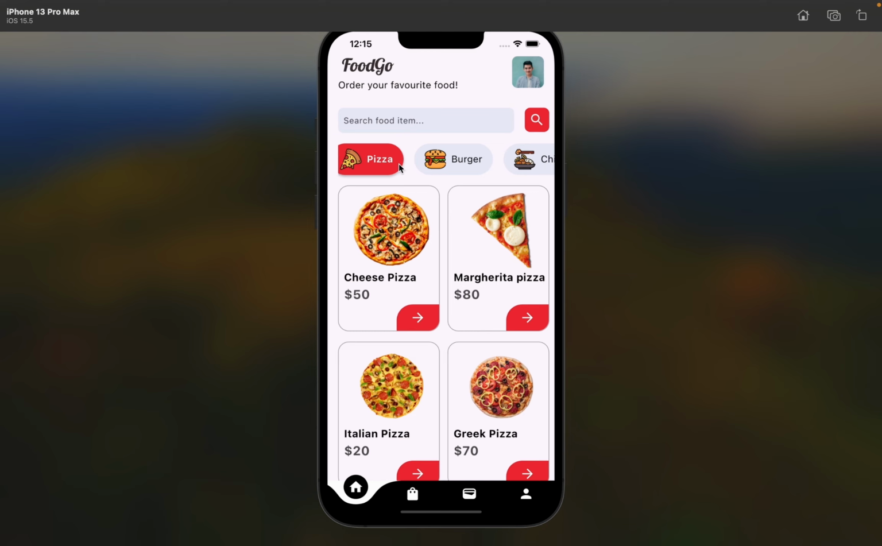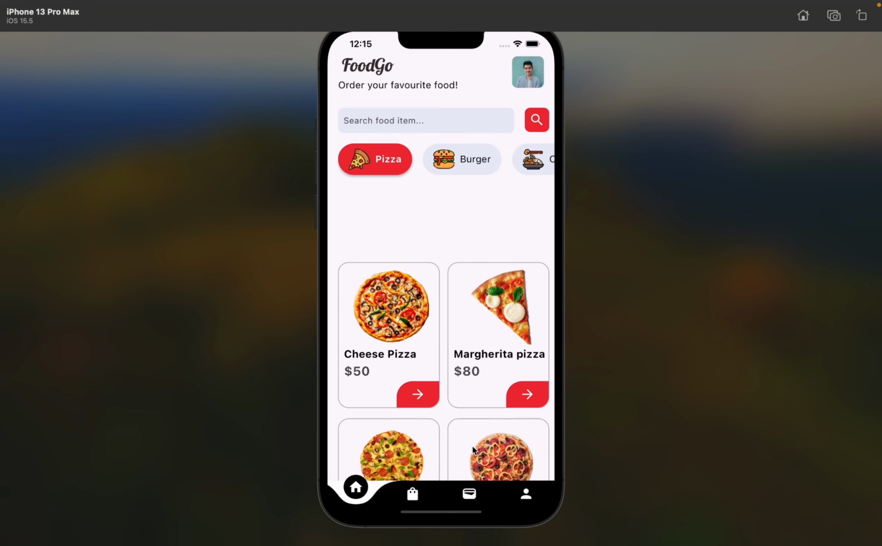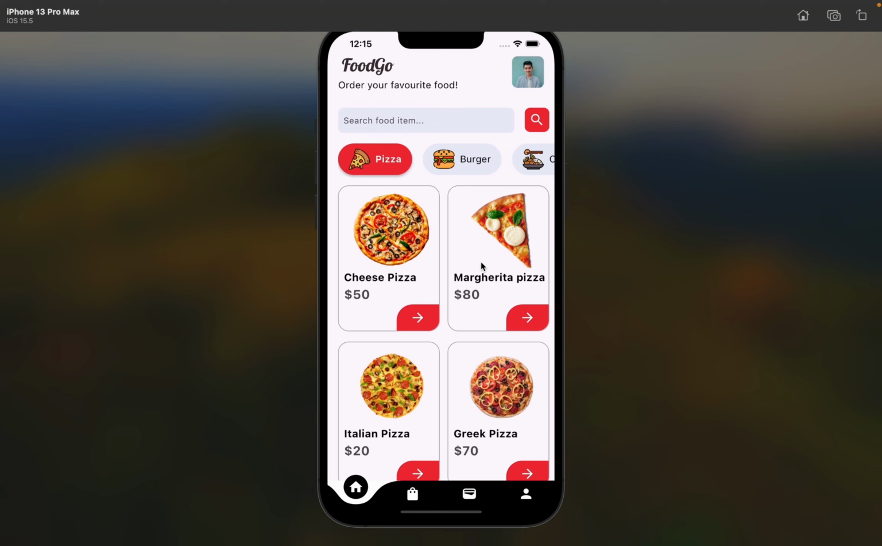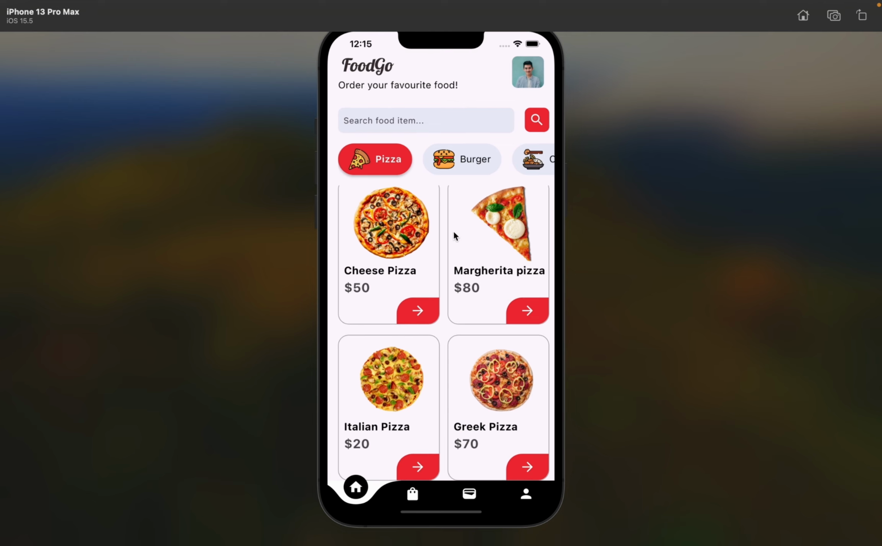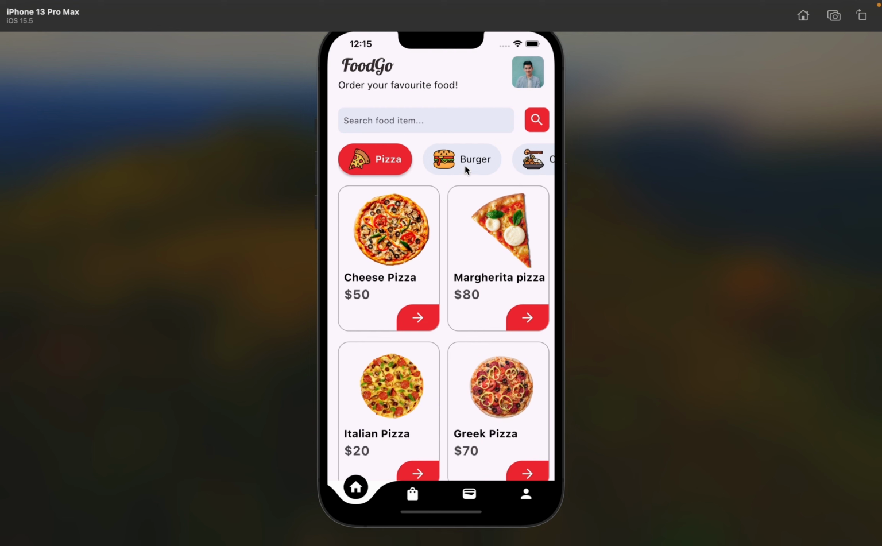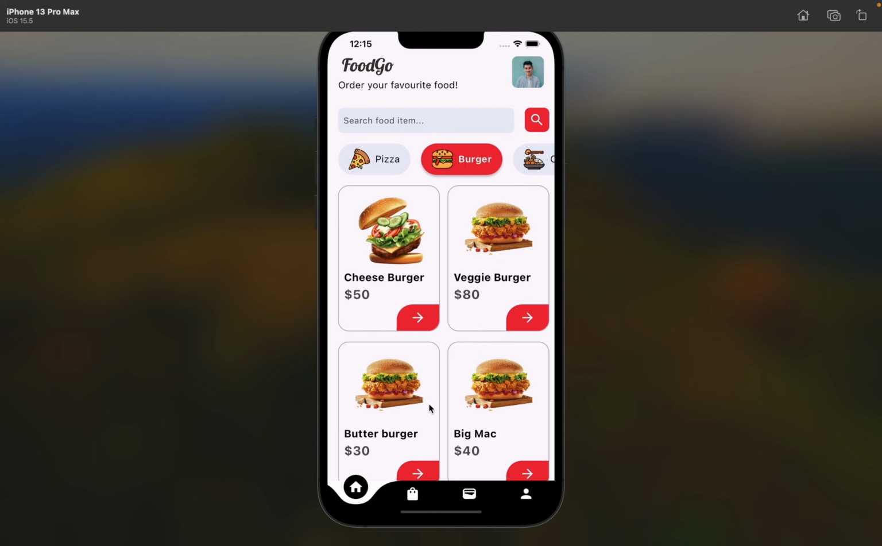So it is pizza, burger, cheese, Mexican. These are some categories I've added, and according to the category that the user selects, we are going to see all the food related to that just below this category. So this is pizza and we are going to see all the food related to pizza. Now when I switch to burger, you will see that it takes a few seconds to show the food items in the app according to the category that the user selects, right?